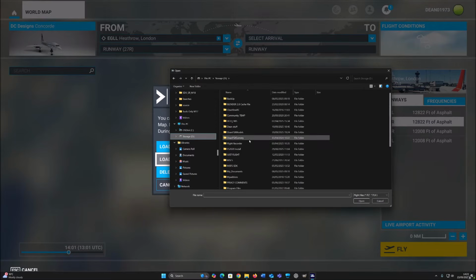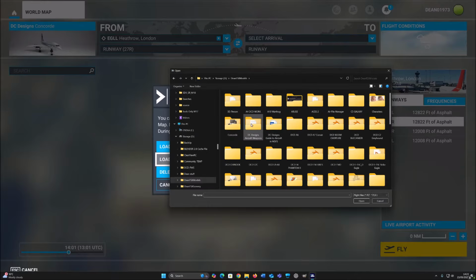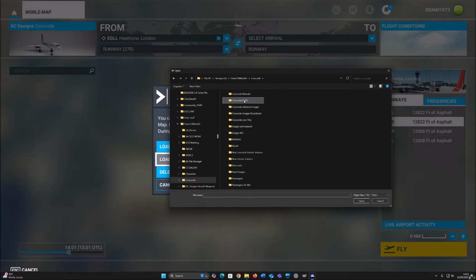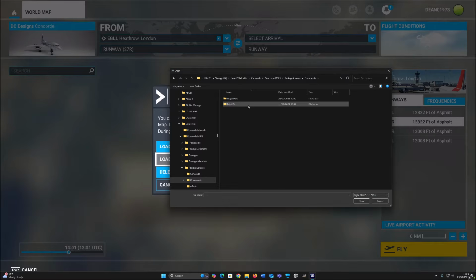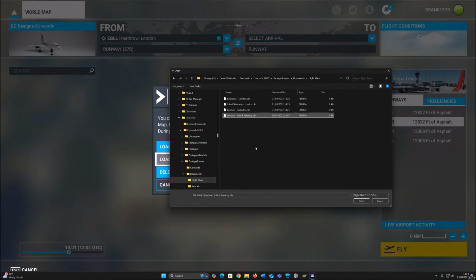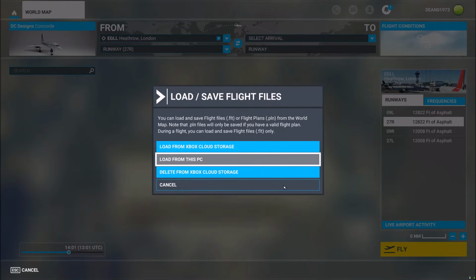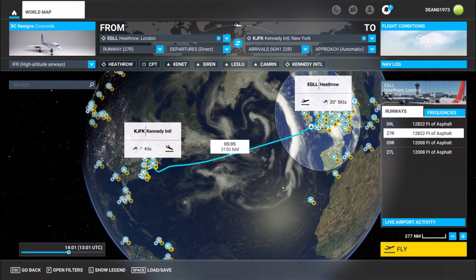I'm just going into my Concorde aircraft folder anyway here, but there'll be different ways of doing it depending on where you've actually got Concorde saved, whether it's in your main flight sim folder and so on. But it should look the same as this. And there's flight plans, London to JFK. And it'll load that up, and you can see there that this is a custom flight plan.